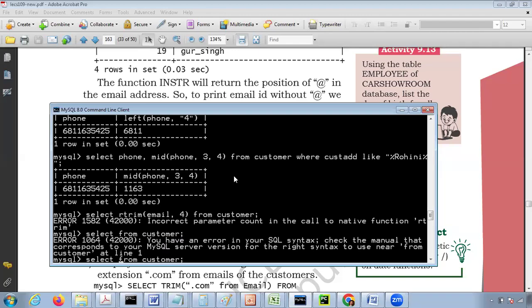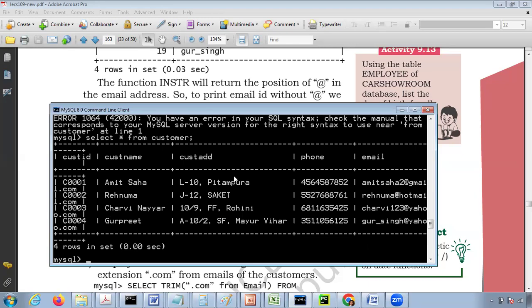Select star from customer. Okay, so what I want is to... okay, trim, you cannot trim. There's no blank space, right? So yeah, the second argument is not allowed. The only way we can do that is this. So you want to print without the .com, right? Okay, let's do that.